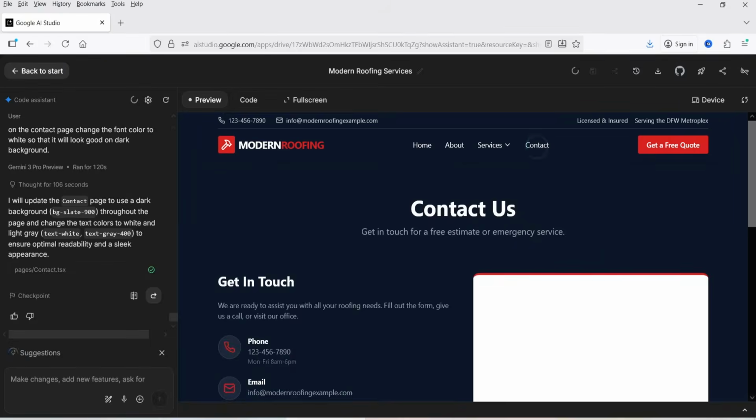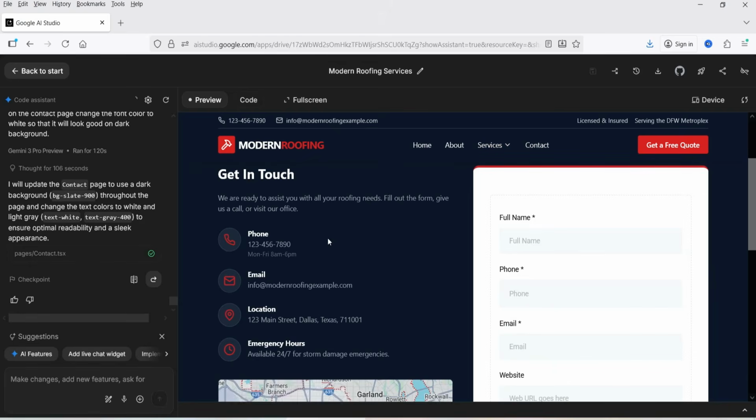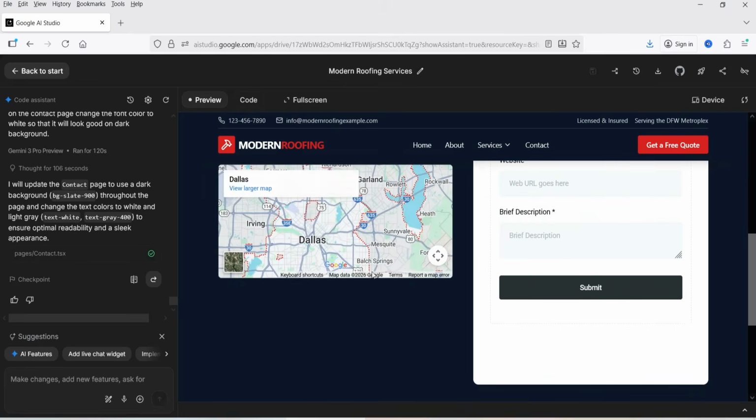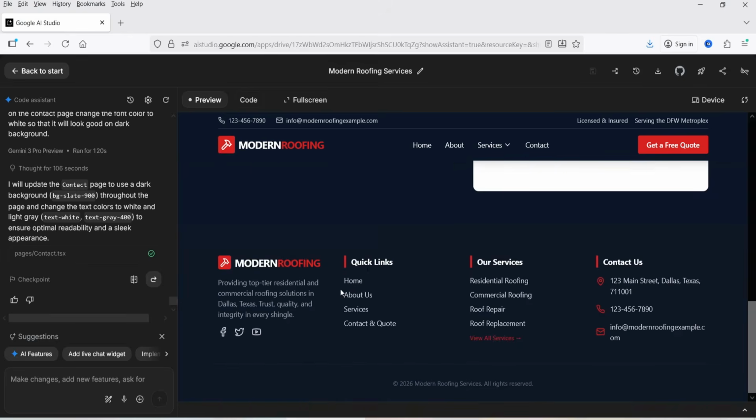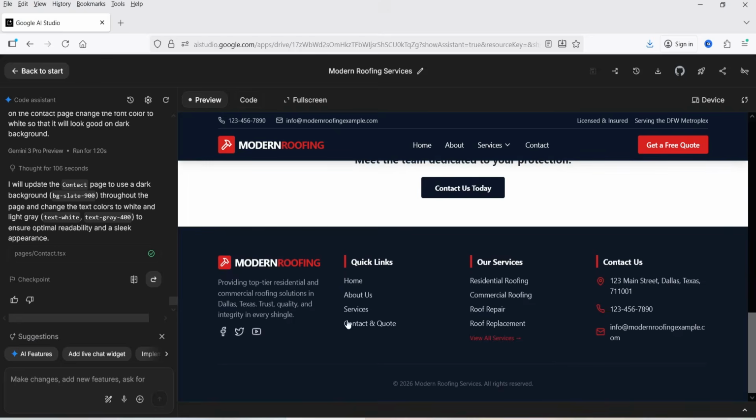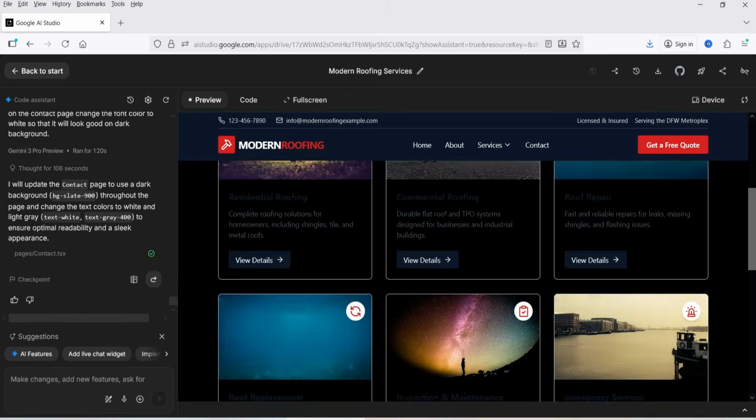Let's go back to contact, and now you will see the change in the color. So similarly, you can instruct the Google AI Studio to change the font color for different pages. Right, and here you will see the map also. This is the map of the Dallas location. You can add your own location there. These footer links are also active. If I click on it, it will go to those pages.